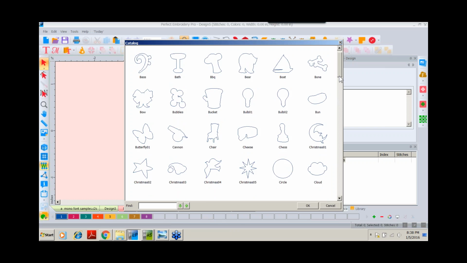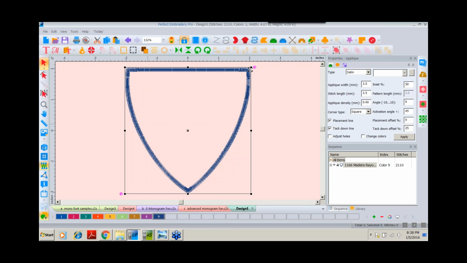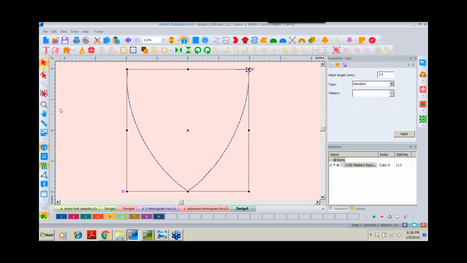Let's scroll all the way down to Shield number 1. We'll double-click that to bring it on the screen. Remember, we found this under Applique, so I'm going to do a right-click, convert to, and change that to a run. I'm going to use my guidelines. So I'm clicking within that ruler and dragging over a guideline, making it even with my top points. I'll do the same for the other side. And then I'm going to click up here and drag one down about an inch away from my point. And what I've done is to give me placement.